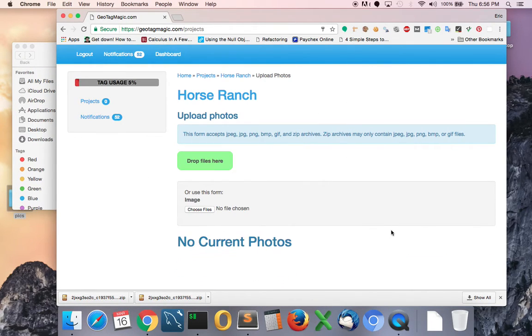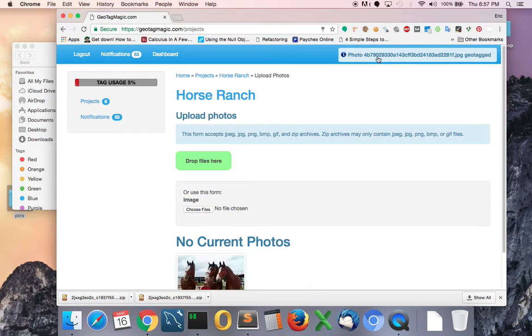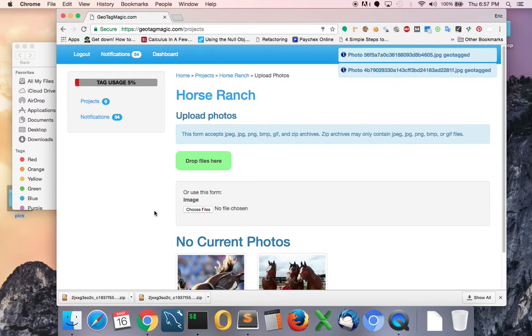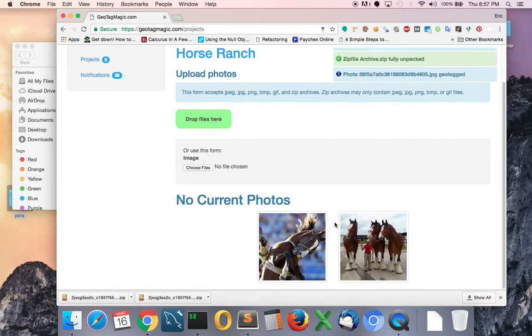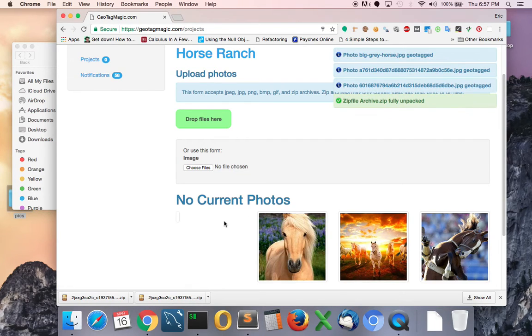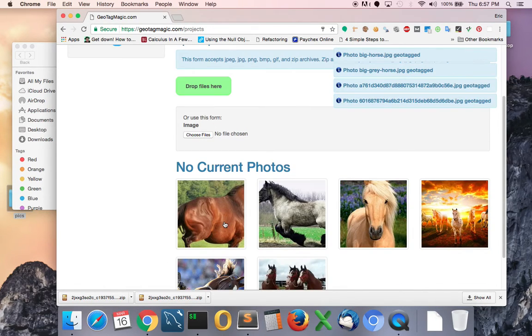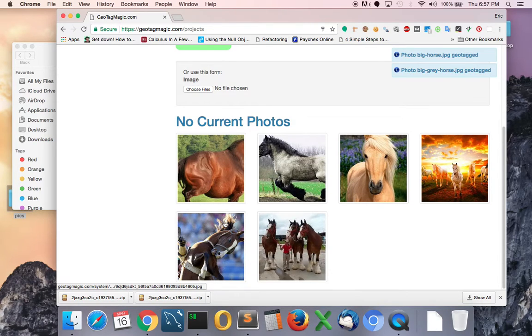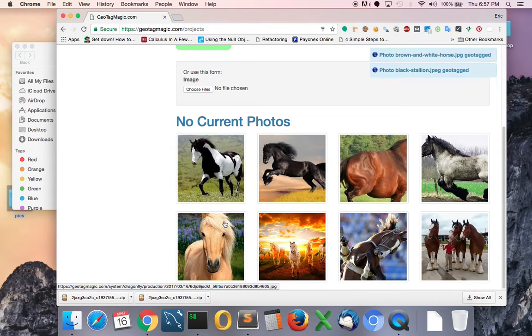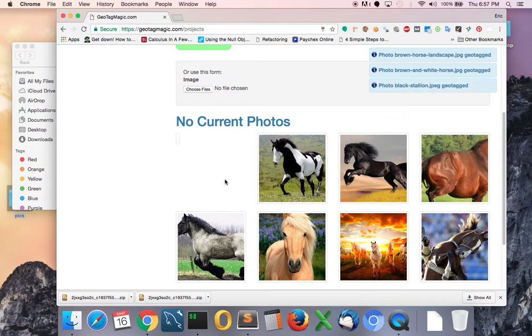Now that right there is the zip file being unpacked, and then it's going to start geotagging the images. You'll see some notifications pop up over here, and then you'll see the photos being served up to the browser as they're tagged. Pretty easy, huh? So let this run for a little bit. As you can see, it's going at a pretty good clip.